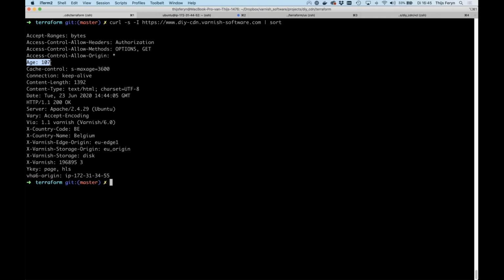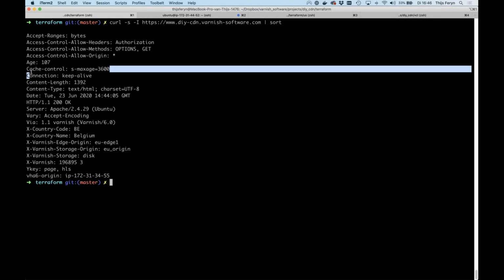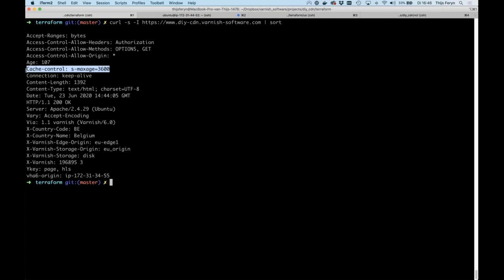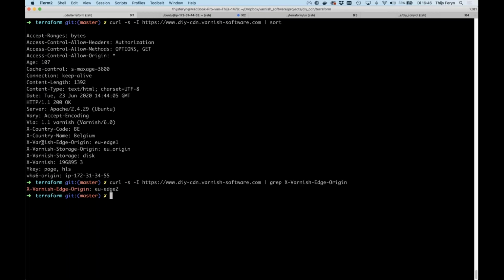This object has been in cache for 107 seconds, and it can remain in cache for 3,600 seconds. This is a cache control header that the application developer, in this case me, sets, and Varnish respects that TTL. It didn't override it. And then there's other meta information like we've detected the country code to be BE, Belgium, and the origin is Edge 1, and the actual storage origin is EU origin, and this content is stored on disk.